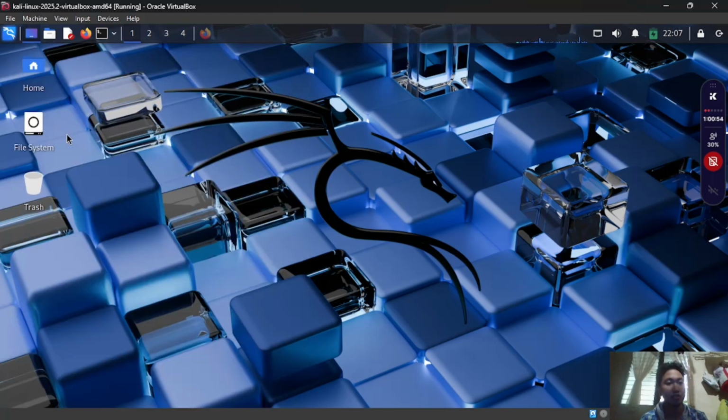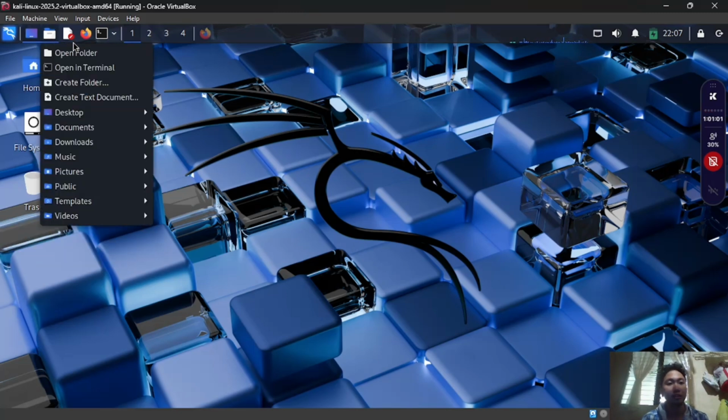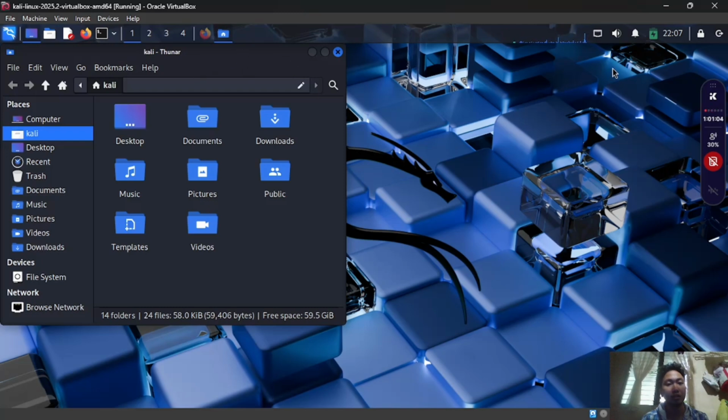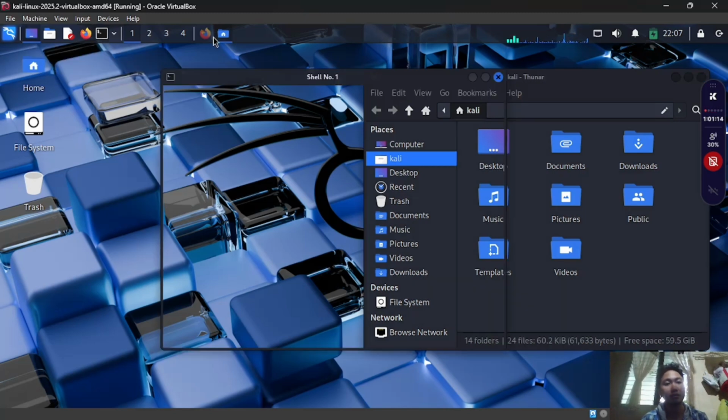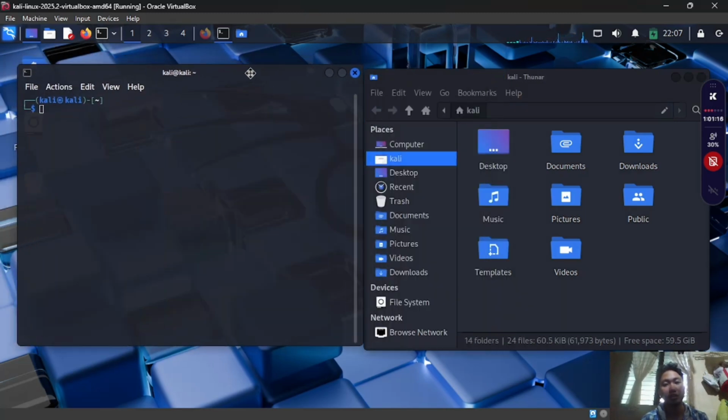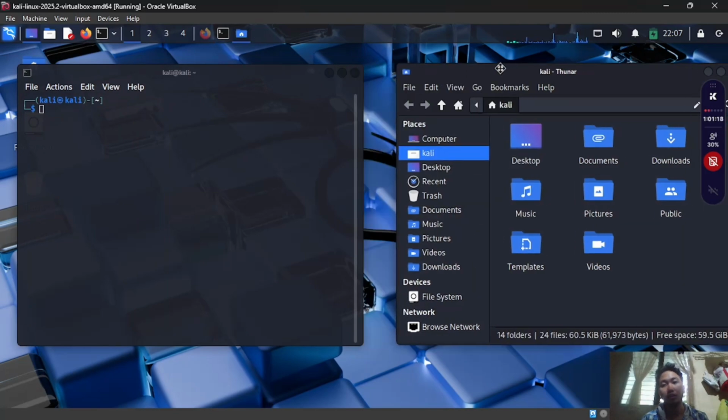We have here the home, the file system, and then the trash. Then we have this folder, and let's try to open this one, and this is the folder. And then we have the text editor, the default browser, which is Firefox, and the terminal. And now let's study some of the commands on the terminal.